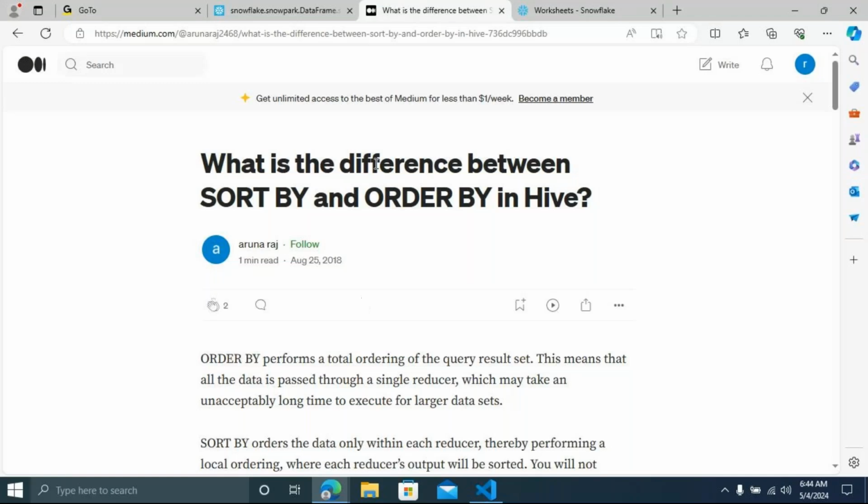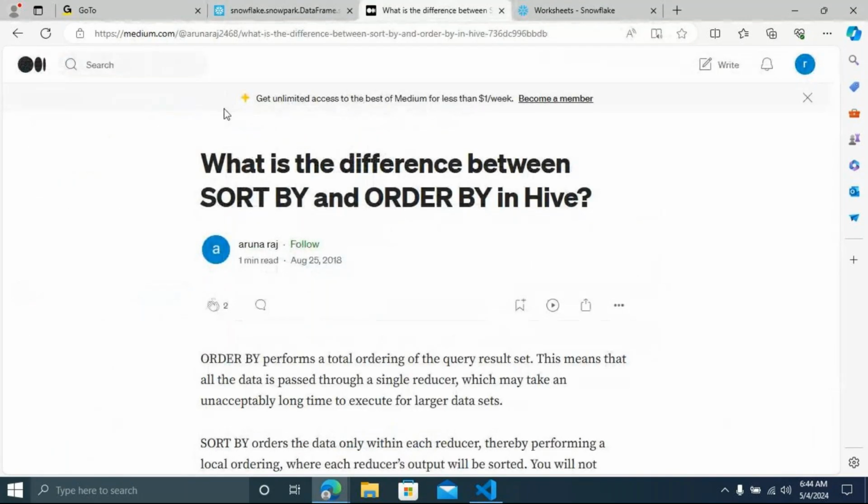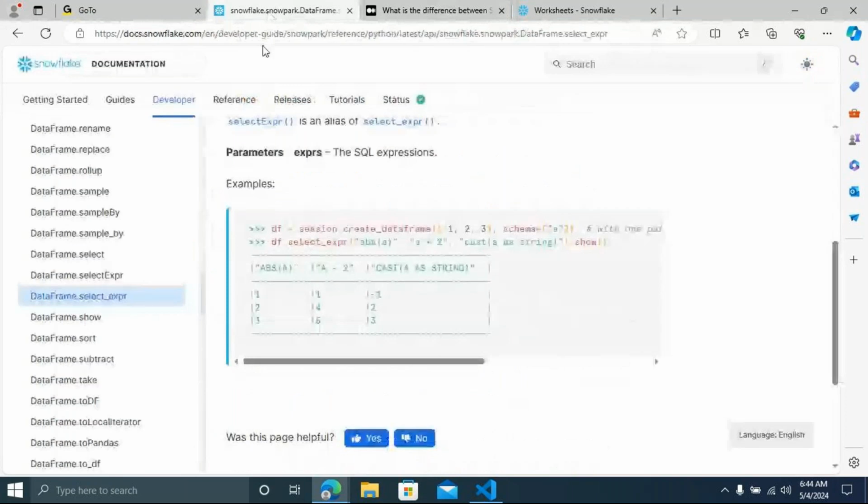Hi, good morning. Today we're going to discuss what the difference is between sort by and order by in Snowpark. Okay, don't look at this Hive. It's documentation, but we're going to see what is meant by sort by and order by.